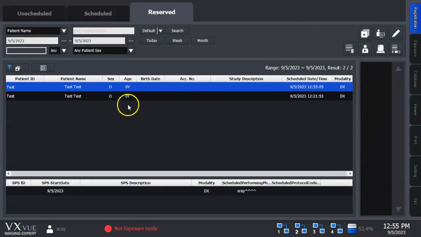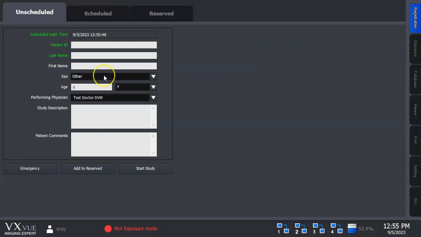This is typically used in larger practices that are coming in the morning and pre-registering their patients for the day that they know will be required to acquire x-rays of.